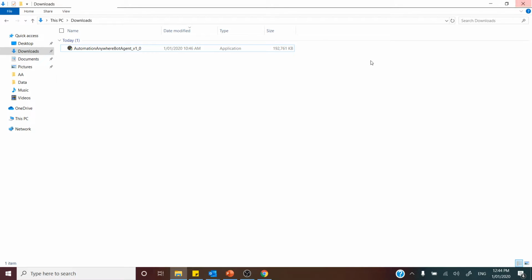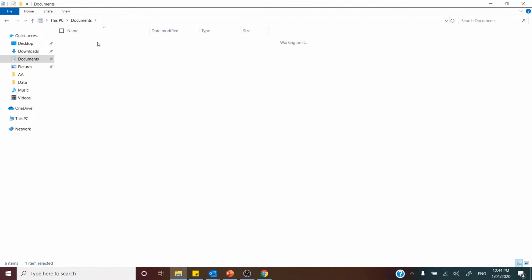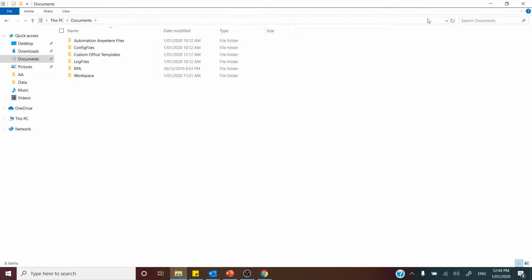Once it is installed, a couple of things you will see. One, if you go to documents, by default, in the documents folder you will see a folder called Automation Anywhere files. This is where the current config files and logs are getting added. If you use the on-prem version, you will have more files than what you are seeing here, because on-prem will have the SQL Server and client-based configuration files, etc. So that's the first thing in documents.